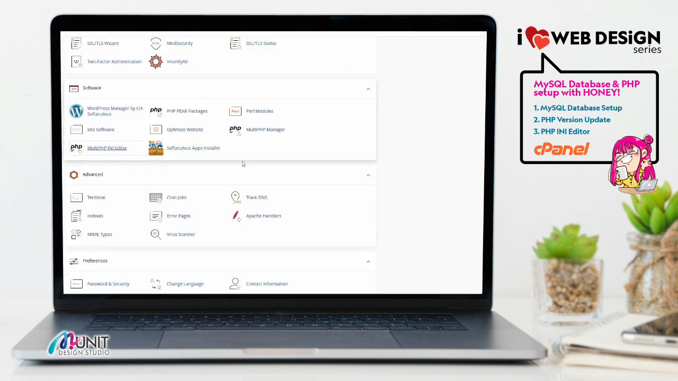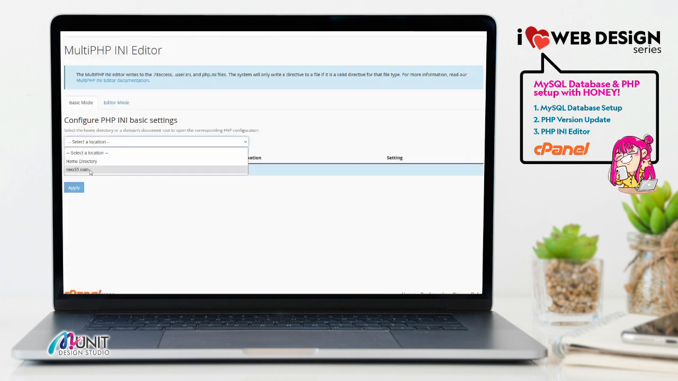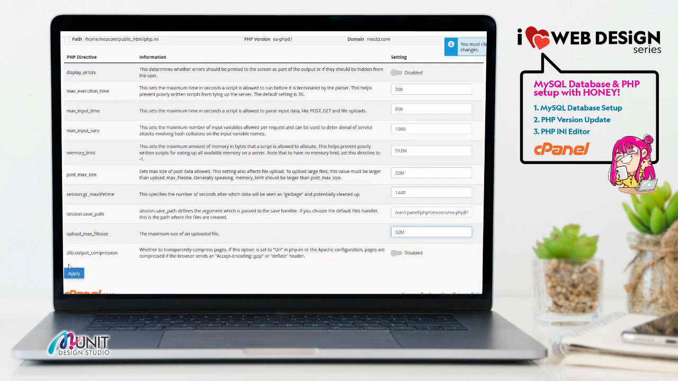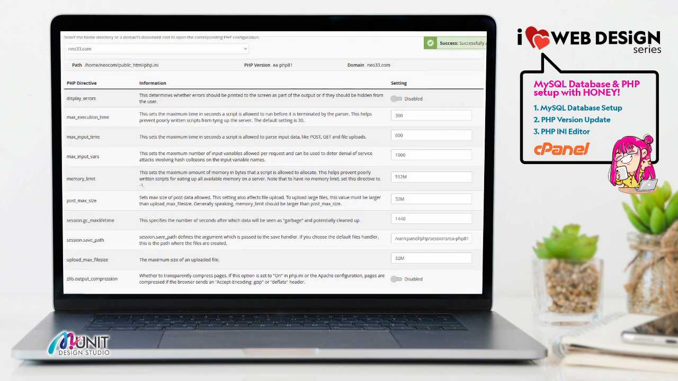Now click on MultiPHP INI Editor. Select your domain name to change the settings. The on-screen values are our preferred settings. You may change to your own preference. Once all the changes are done, just click Apply.